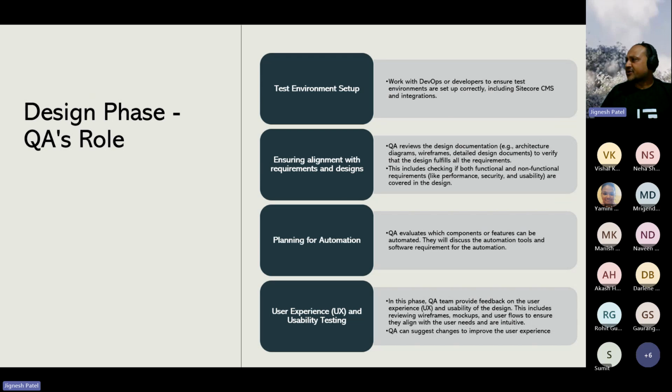We also have to make sure that it includes the Sitecore CMS and integrations properly. For example, you have three environments, say development environment, test environment, and production environment. But you cannot use the production live credit card information in the test environment. You have to create the test environment where you can test the payment and other related information. So this is equally important in the test environment setup. Similarly, lots of other things are there.